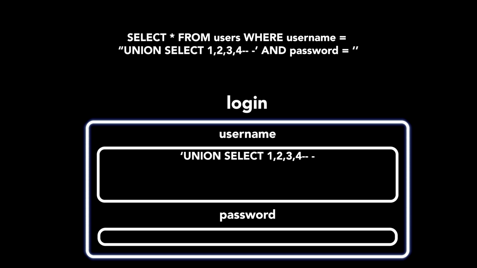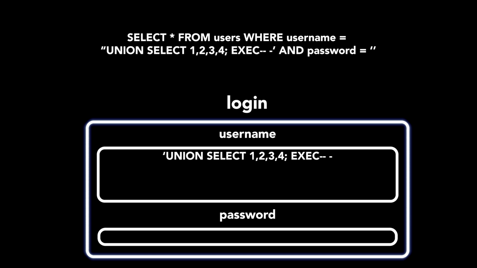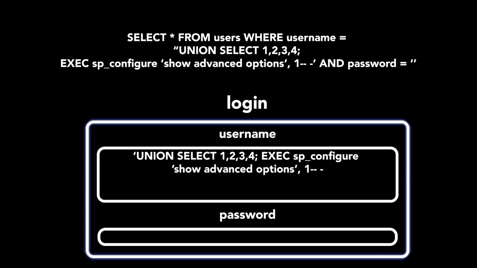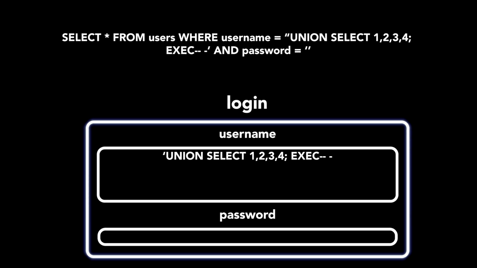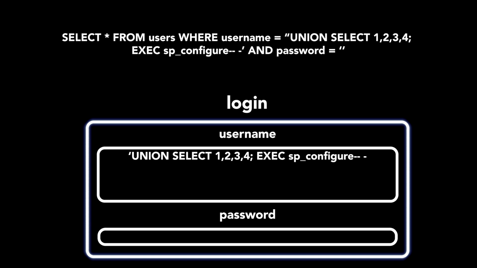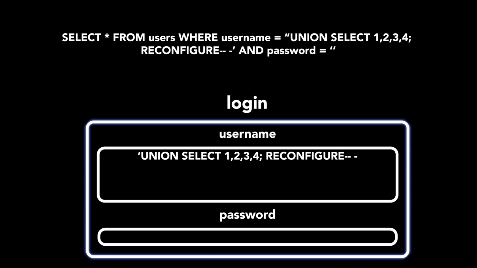If there's no error, then we can try to enable xp_cmdshell. Let's change it back to one, add a semicolon at the end of our statement, and add a new one. We'll add EXEC sp_configure 'show advanced options', 1, and to apply it, we'll run RECONFIGURE. Now that advanced options have been enabled, we can enable xp_cmdshell with EXEC sp_configure 'xp_cmdshell', 1. Now run RECONFIGURE again, and we should be able to execute shell commands.